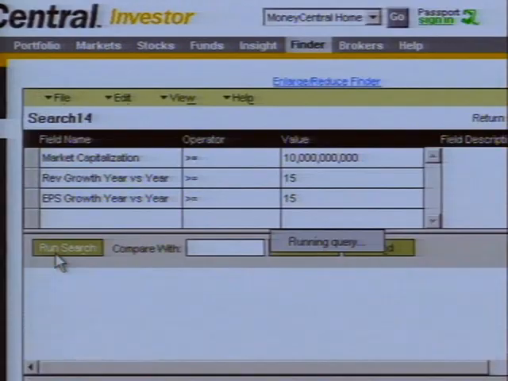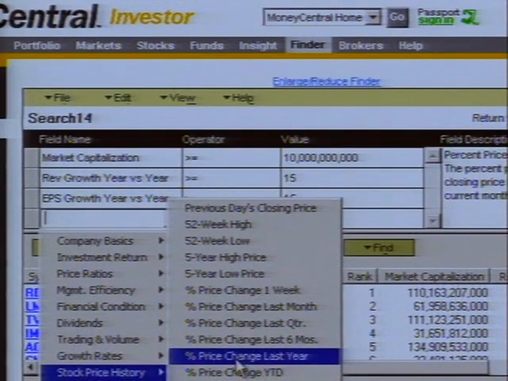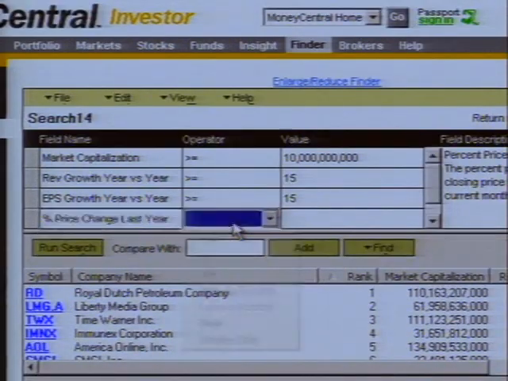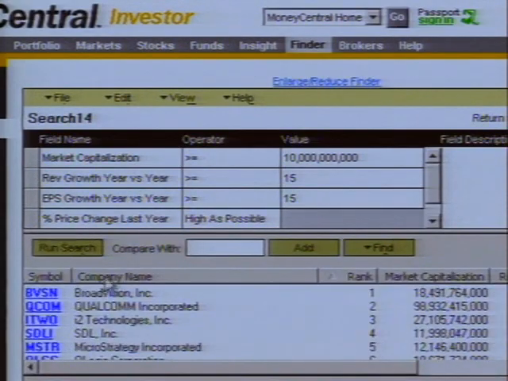And after you're done putting in all of your criteria, it's a good idea to actually rank all these somehow. I use percent change last year. Got it. So actually, of those that are left, which are the best performing ones according to my criteria? Exactly. And click Run Search, and you'll see very quickly that of these 102 names, the best performers were, big surprise, Broadvision, Qualcomm, and so on.